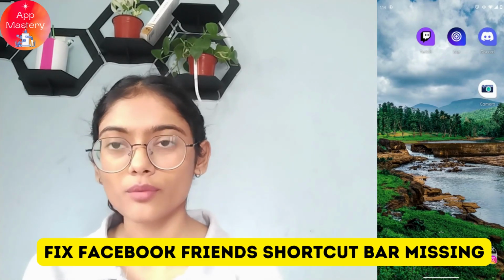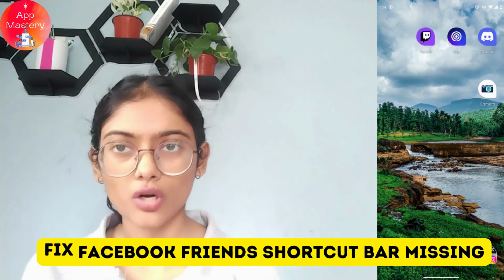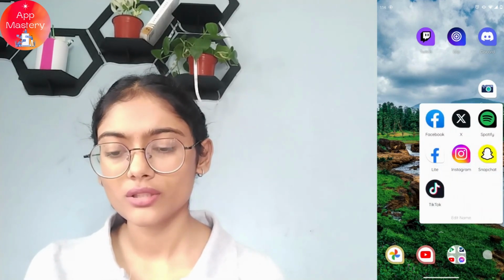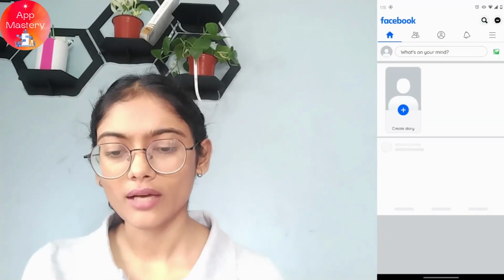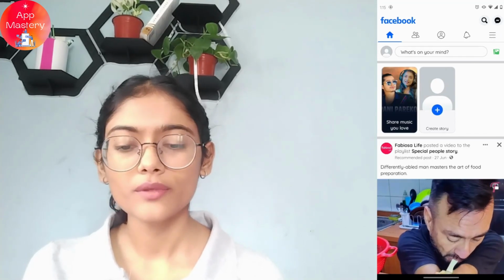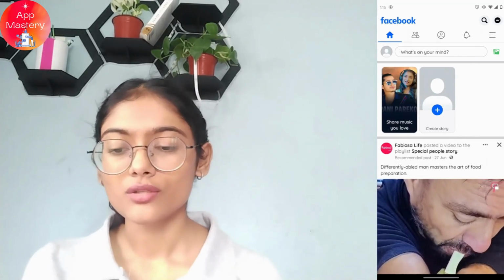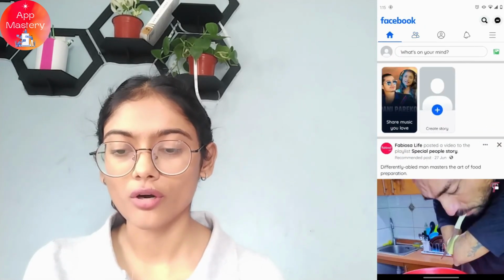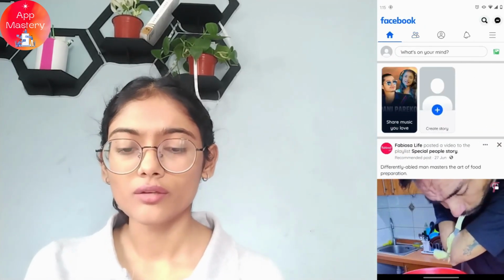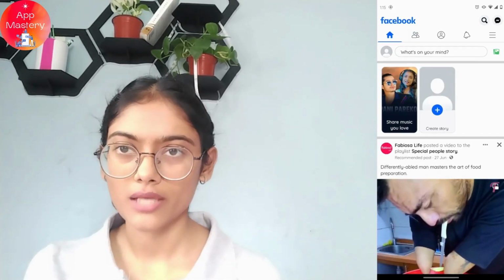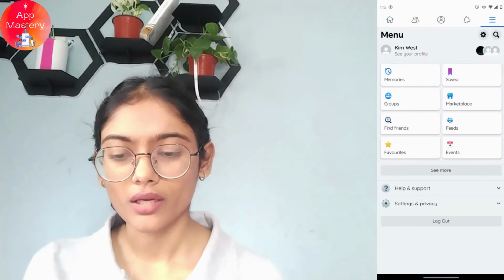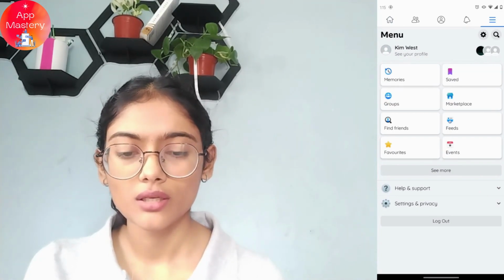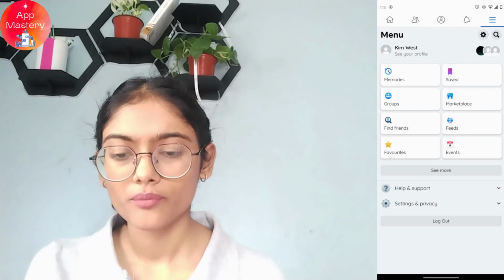So if you're facing a problem with the Facebook Friends shortcut bar, then first of all open up your Facebook application, and then after opening, here on the upper side you will have a bar, right? So if you don't find your friends option on your shortcut bar, then you can go to the upper right corner, which has the three bar icon, and here you can simply go to settings, which is on the upper right, which has that gear icon.